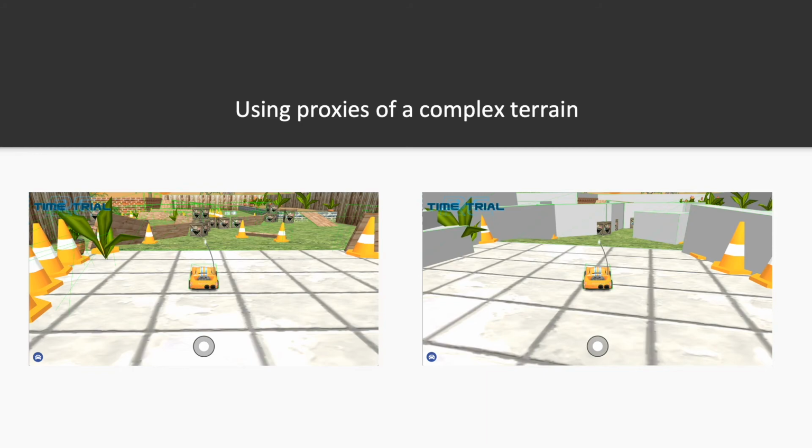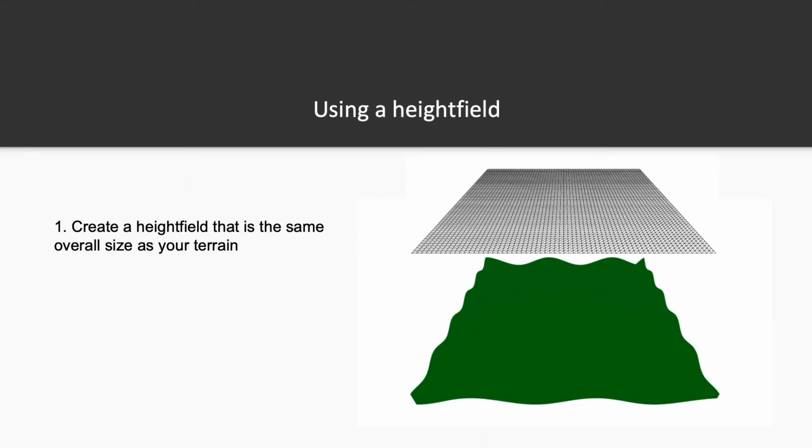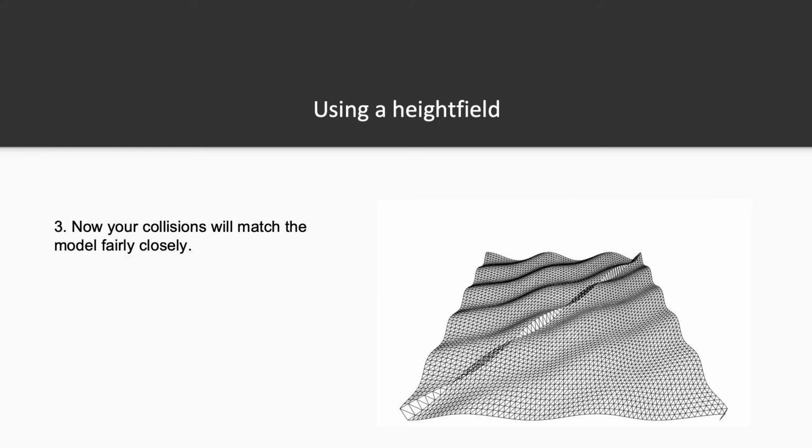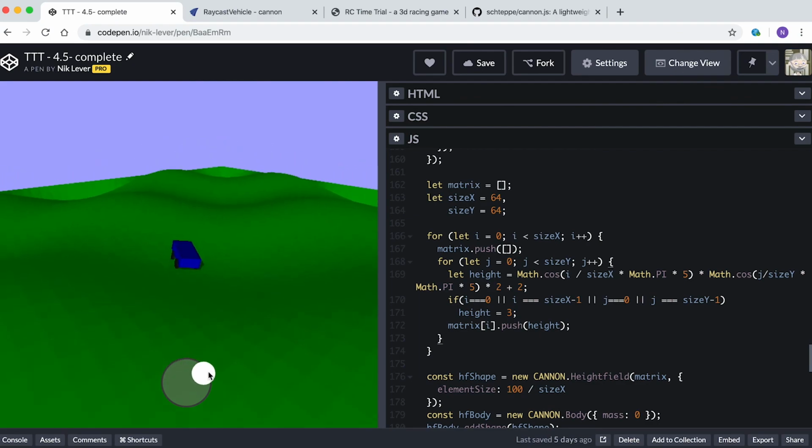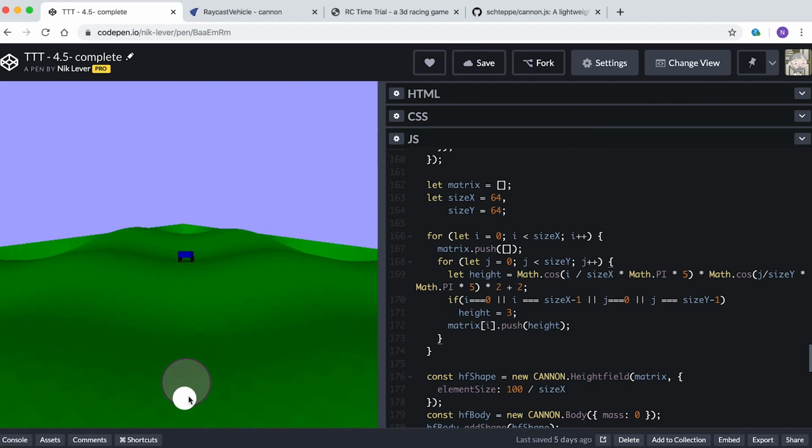planes, boxes, cylinders, or a better solution is to create a height field that is the overall size of your terrain, and then use a raycaster to set each vertex on the height field to match the terrain by casting directly down in the Y axis. But it's worth pointing out this issue in case you hit a problem and can't fathom why it isn't working. That completes the introduction to using the Cannon Physics Library with Three.js.